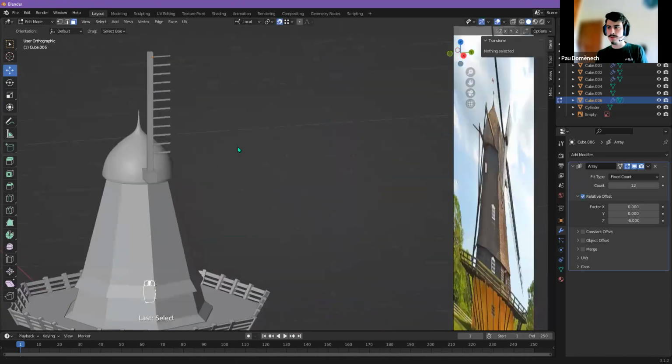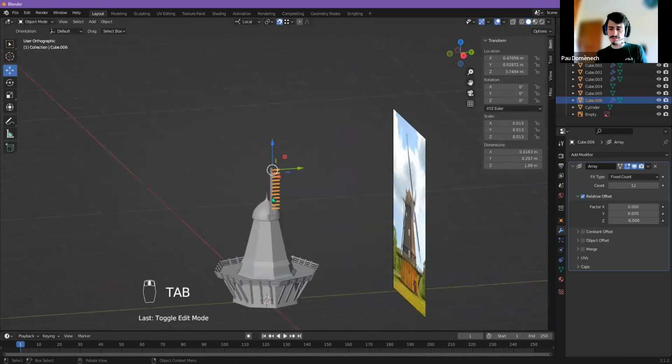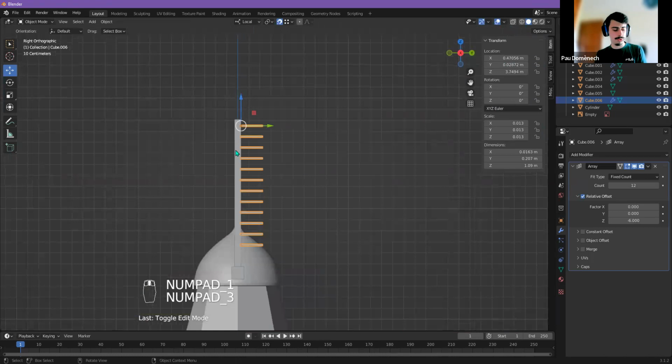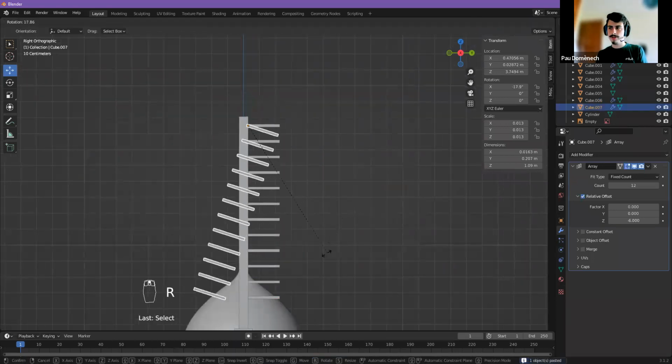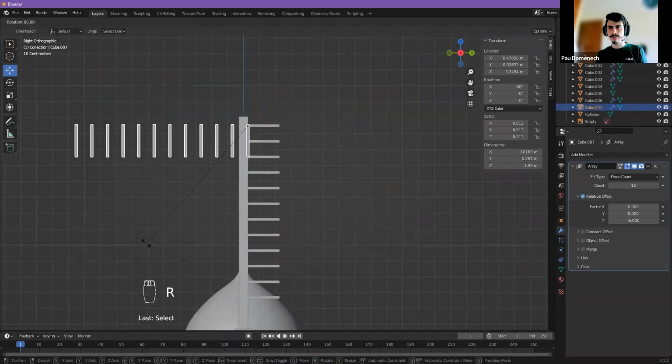So basically it's the same. We can add another shape, or simpler and easier, we can do just on object mode, Control C, Control V, select only one, because if not, it's going to do both of them. And we just rotate 90 degrees, holding Control.